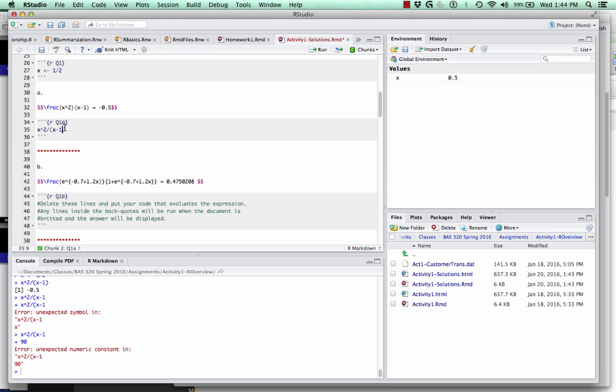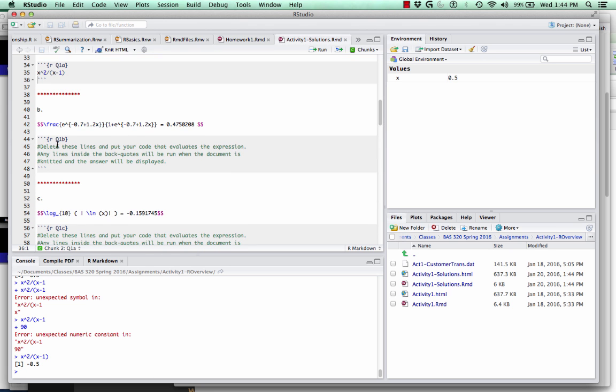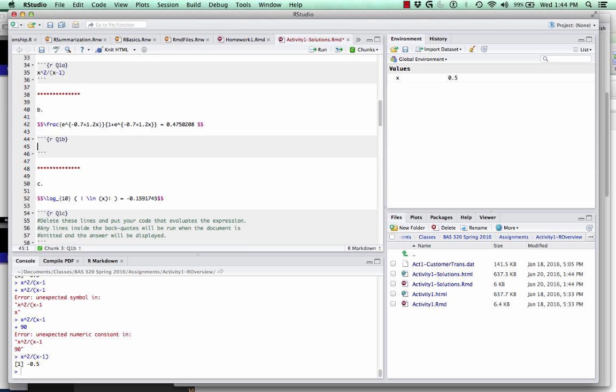One nice thing about RStudio is that when you close off a parenthesis, it highlights the other one that it's matching. So we know that we got that right. So we're good. We can knit this. And we see that the code is in the document and then also the result of running that code. Awesome. All right, so for part B, a more complicated expression.